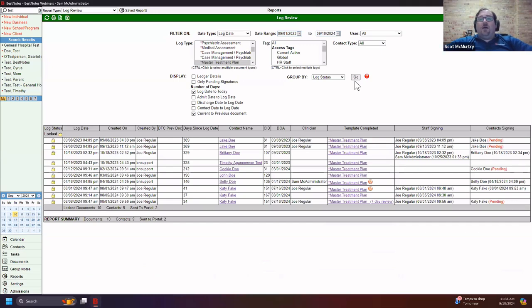We do, hooray. What I can see here is that for Jake Doe, they had a master treatment plan snapshotted in this time period that we've set, which is a good year. We can see how long it's been since that's happened. So if I needed to make a snapshot every 30 days, well, we're doing better down here and definitely horrible up here. The log date to today is going to show us the days between the previous document and the current document. We don't have any here.